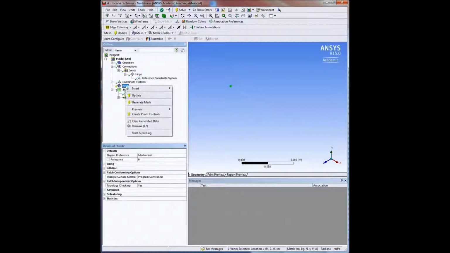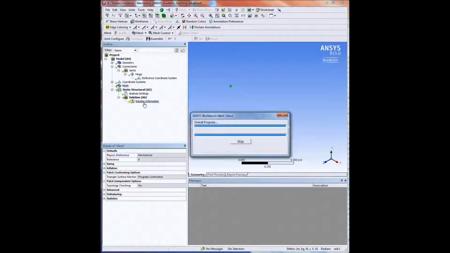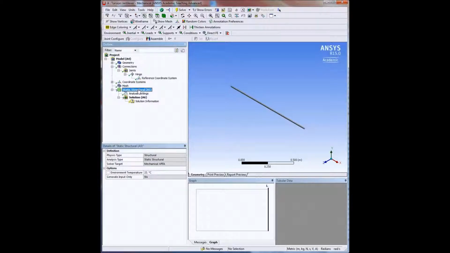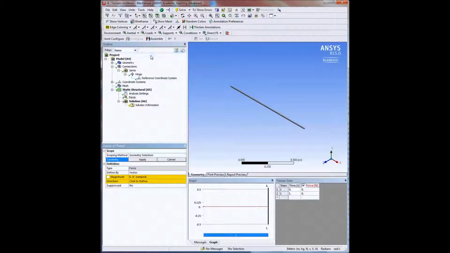If we then right click on mesh and select generate mesh, then we can use the default mesh. So we've got a number of beam elements created along the length of that beam. That should work fine. We now need to generate the load. So if we go back to static structural, we can create a load, which is going to be a simple force, and we want to apply that force to the other end of the beam, so this end here.